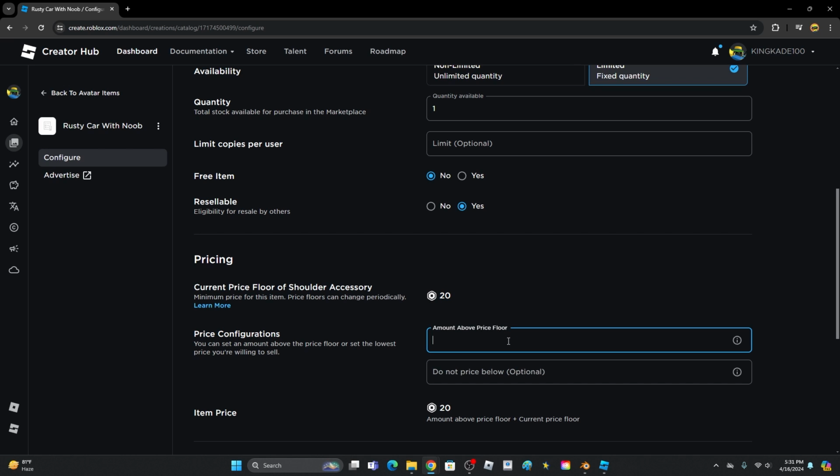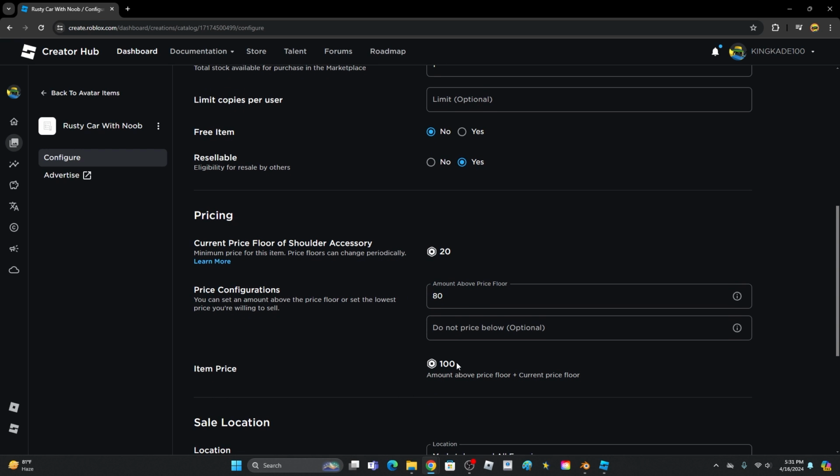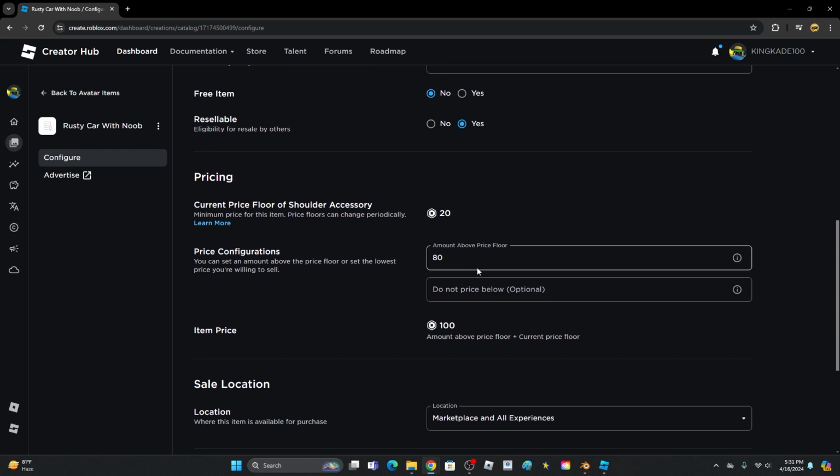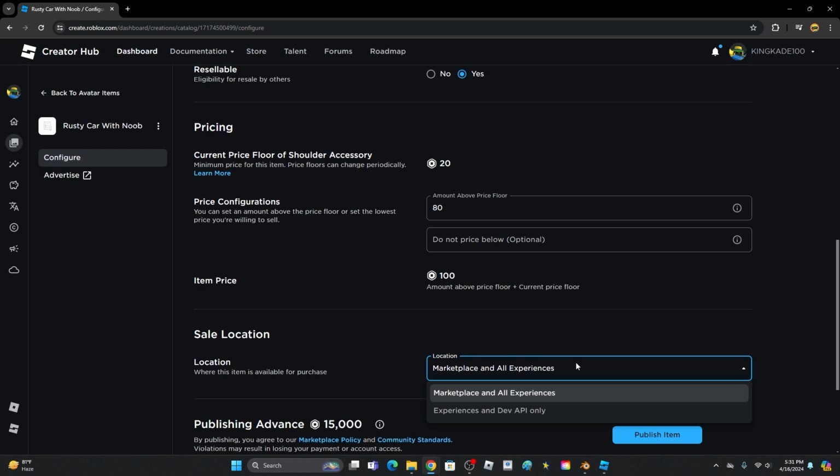And then we can go ahead and increase it. So if you type in 80 right here, there we go. That means the total price will be 100 Robux because it's 80 above 20. And then we can go ahead and sell it, and we will probably just do it right here.